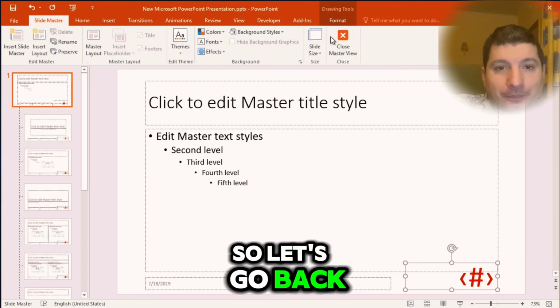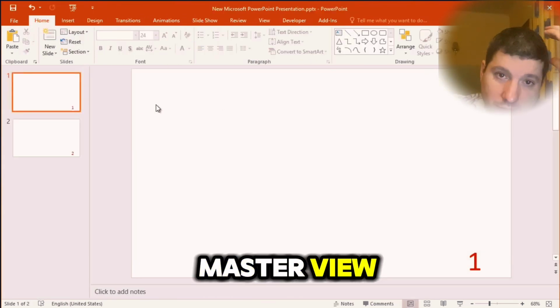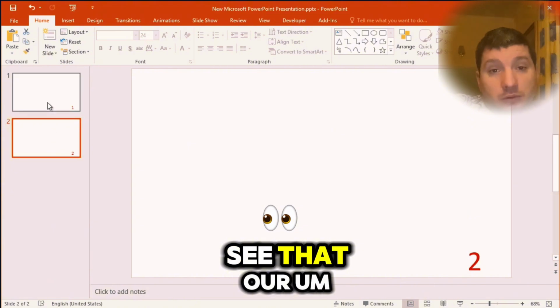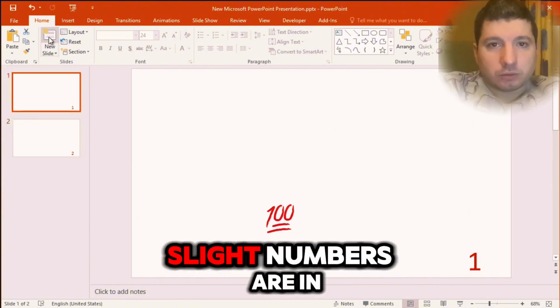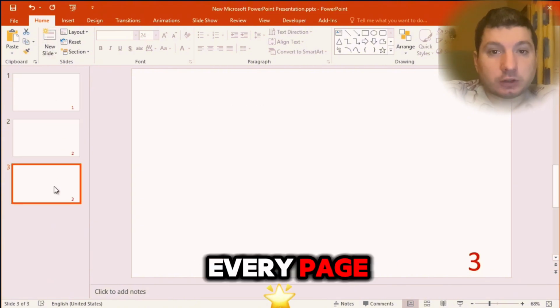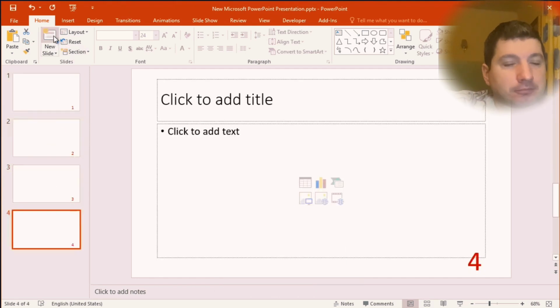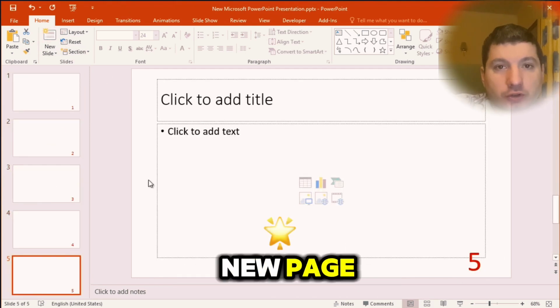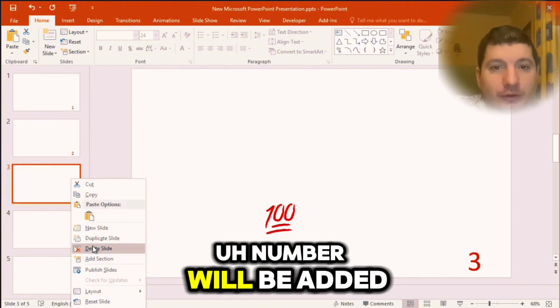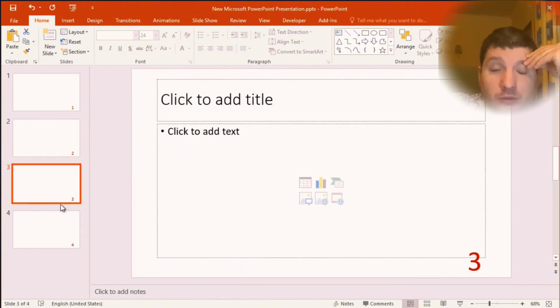So let's go back to Slide Master and close Master View. And here we can see that our slide numbers are on every page. So this is how it works, guys. When we add a new page, the number will be added as well.